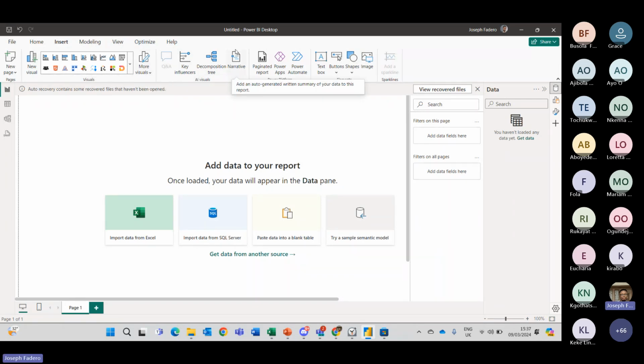So we have like 3 core. It's actually 4. The Q&A visual, your key influencer visual, decomposition tree, and narrative visuals. These visuals have AI elements embedded in them. They can allow you to do some nice AI analysis based on your data.